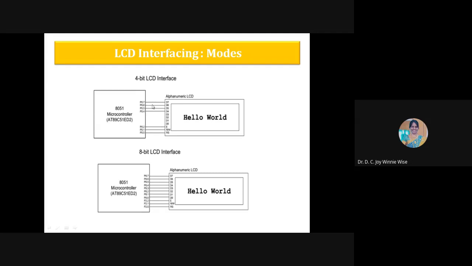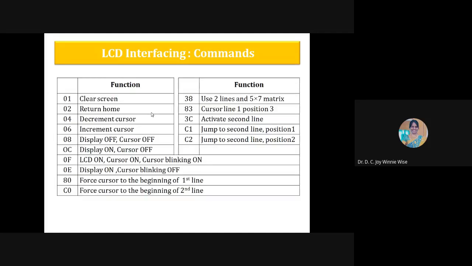4-bit mode means 4 bits will be used to transfer the data, and 8-bit mode means 8 bits will be used to transfer the data. These are the commands we have to give, which are the initialization steps for the LCD. 01 will clear the screen. 02 is return home. The display must be on, the cursor must be on, and the cursor must be in the blinking state. This is the initial condition. By using these commands, we can set the LCD display in the first step, that is the initialization step.